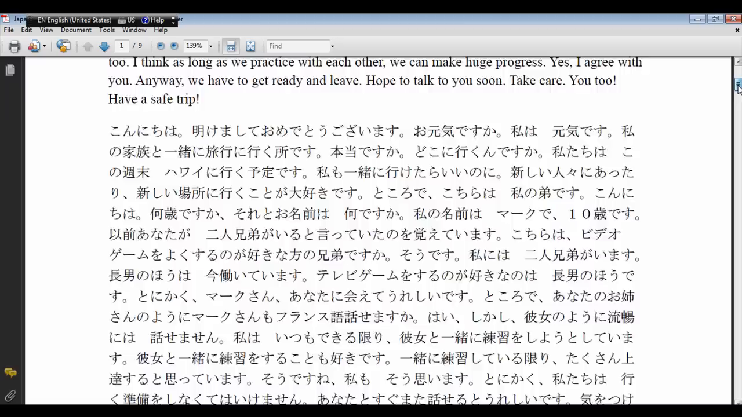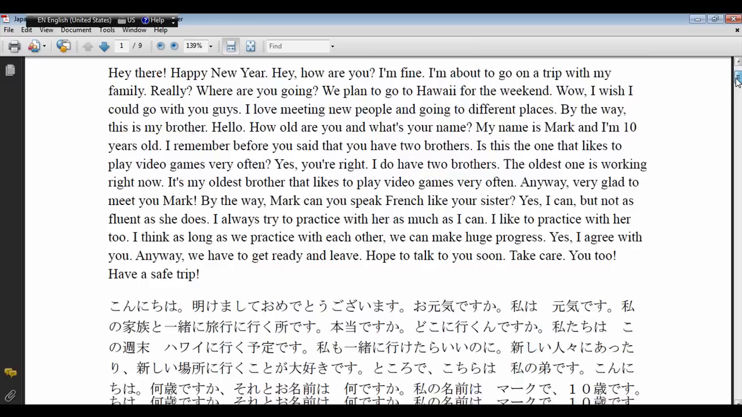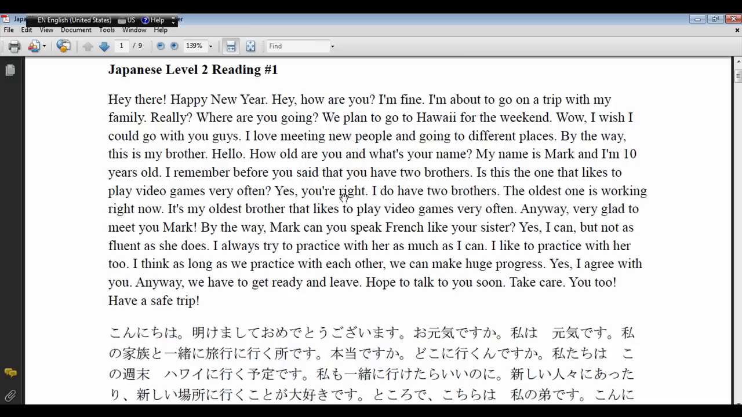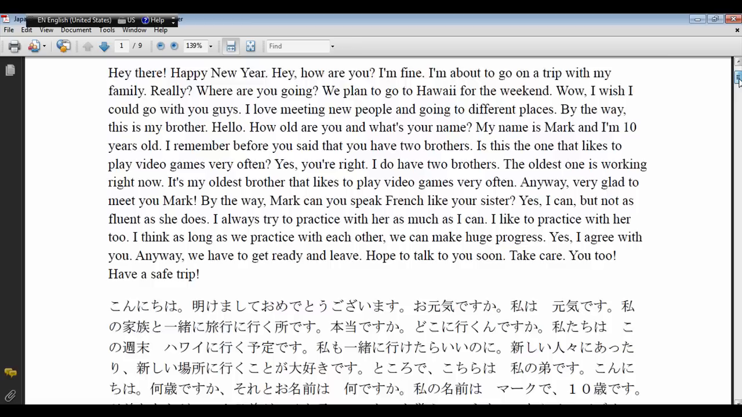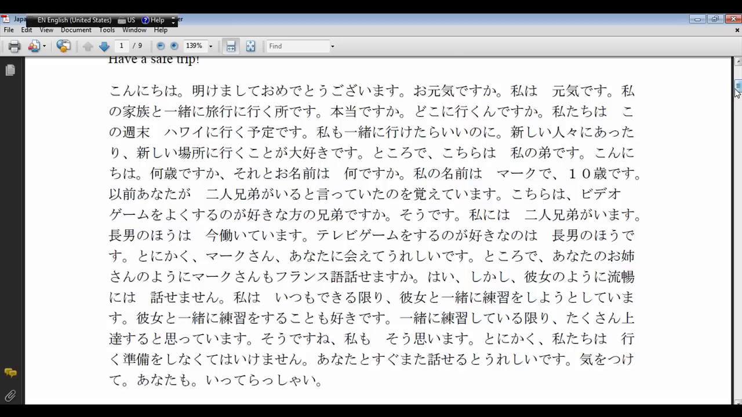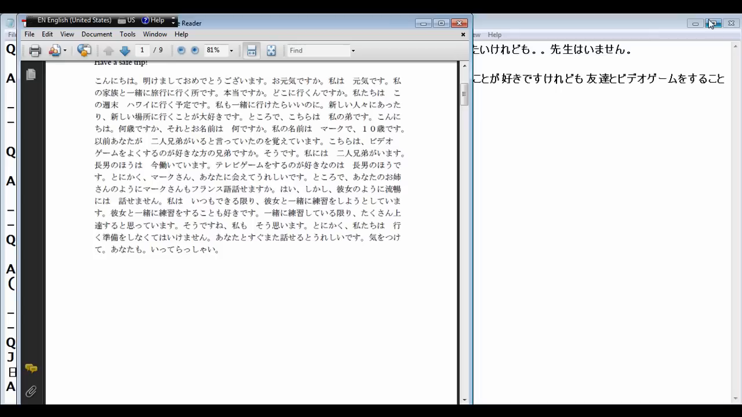So let's say we're on level two now, reading one. Again, you want to spend 7 days on this entire reading. The concept is the same as before. You want to add this to your iPod, listen to it over and over, and make sure you understand everything. Read it out, very important. Once you get to your exercises, you're going to break this up and make up your own sentences, breaking it into parts. So again, the concept is pretty much the same as level one. Let me show you here.